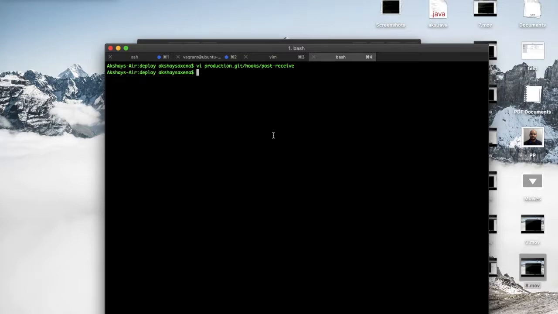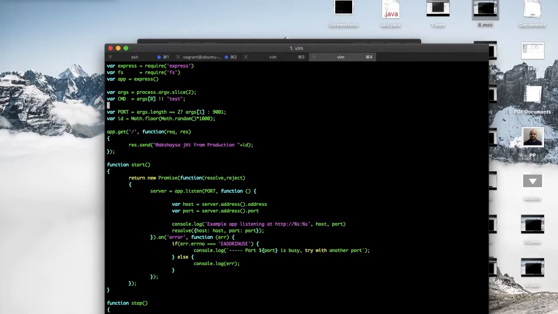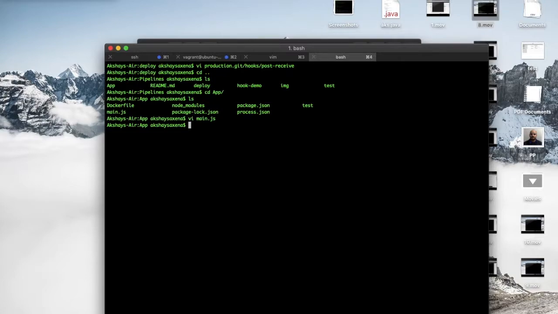Also, I have already linked my app repository with the remote production.git repository using the git remote add prod command. Now, to test my changes, let me go to the main directory, inside the app submodule. Let me go to the main JS file and I make a change over here and let me add this file to the staging area and let me create a new commit message.